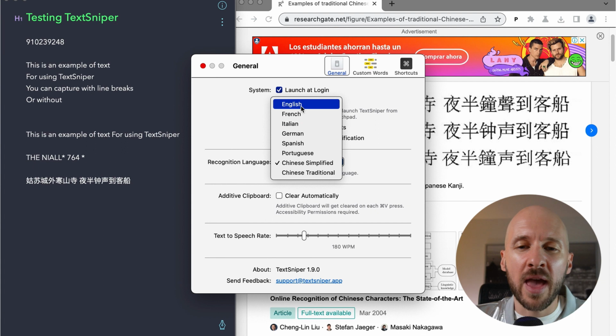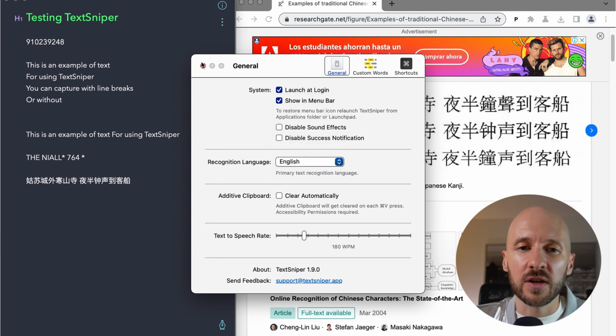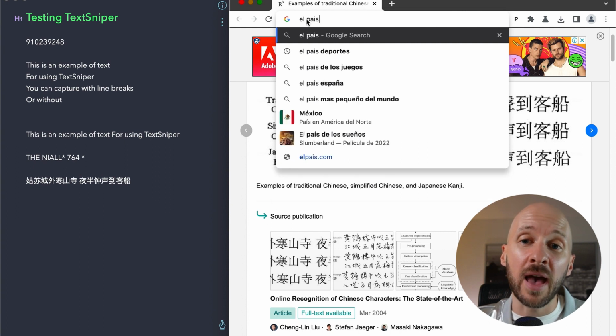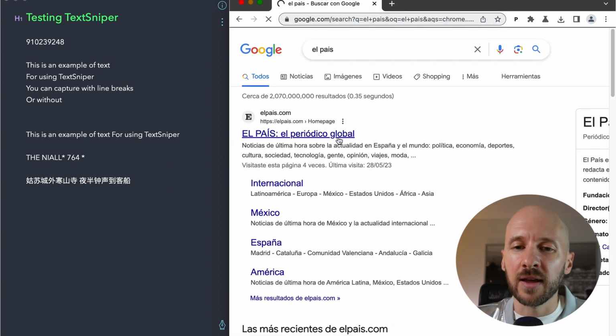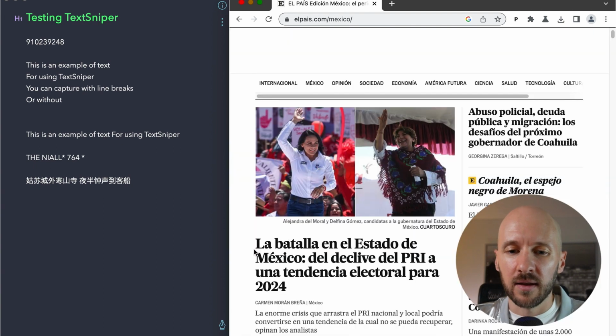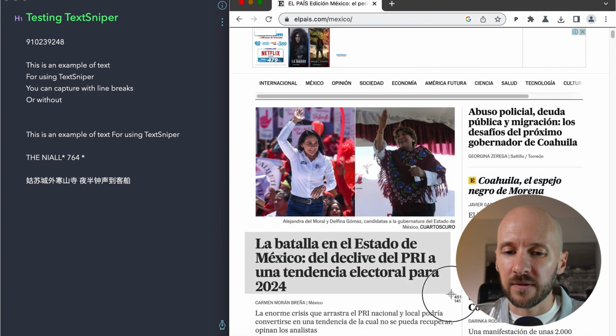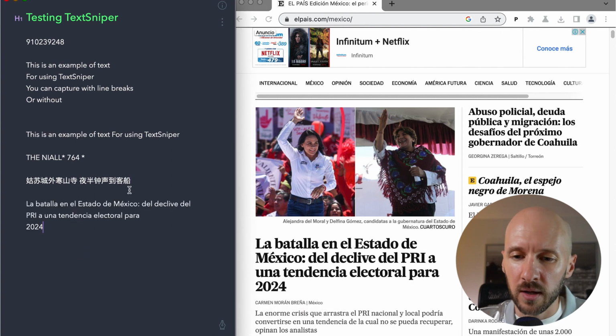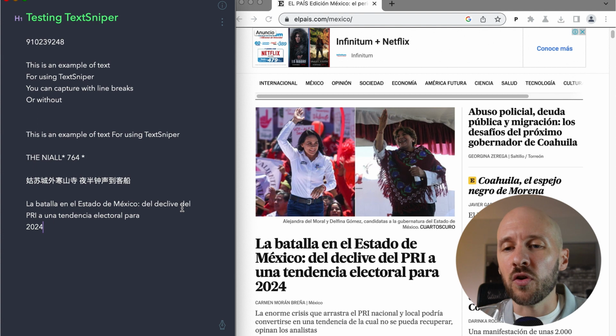If you have any Roman languages, so if you have English selected, let's say, and you want to get some Spanish, that works totally fine. It gets it. So if I go to this website and I just select this title here, this entire thing, and then I paste it, it got it perfectly well. So this is only for Chinese right now, that you have to specifically choose that language.